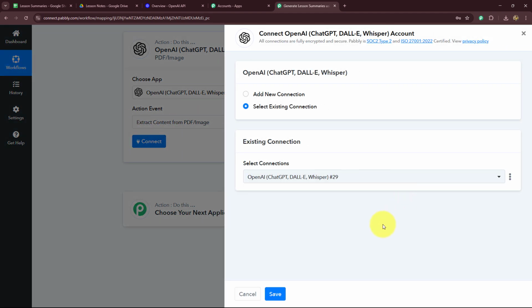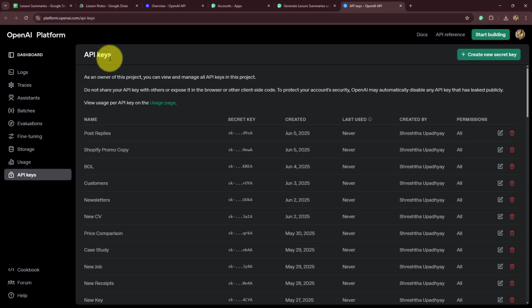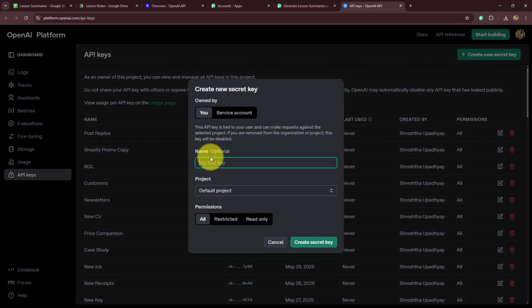Here we have two options, add new connection and select existing connection. So if you already have an existing connection with OpenAI, quickly you can select that. To create a new connection, just click on add new connection and enter the token over here. To get the token, click on the hyperlink. It is going to take you towards the API key page of the OpenAI platform. Over here, we are going to click on this create new secret key button. If you want, you can also provide a name to your key.